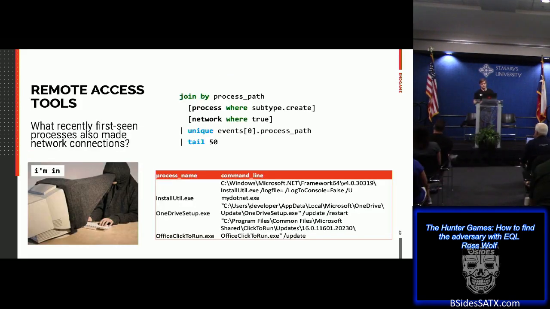Another question you could ask is, what recently first seen processes have made network connections? So you saw the process, you've never seen it before, and it made a network connection. A question I would usually want to ask is why? A lot of the time you'll find installers that are two stage. It's just a tiny little download file, like 500 kilobytes, and then it's got to download like 50 megs. It's like, okay, that explains the network connection.